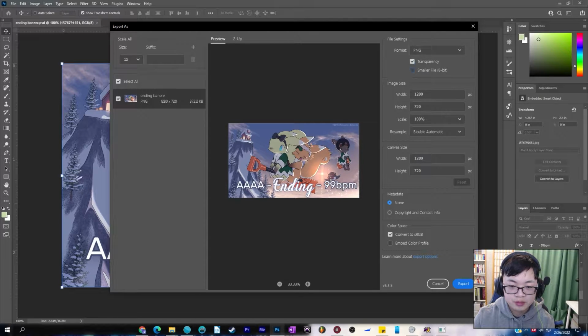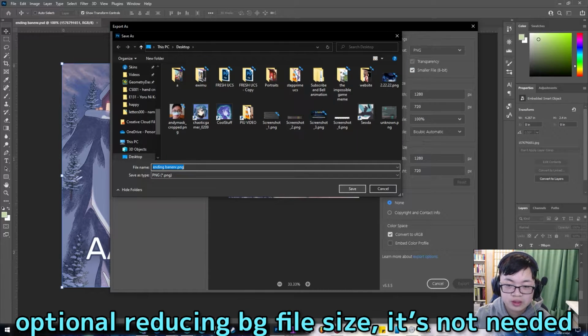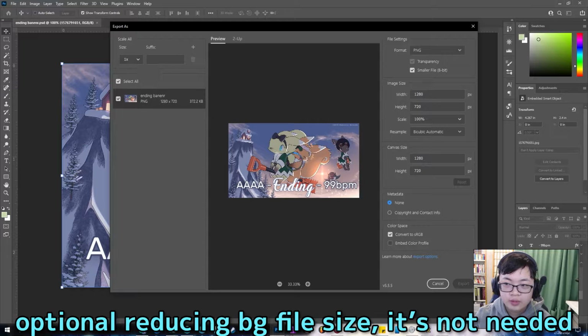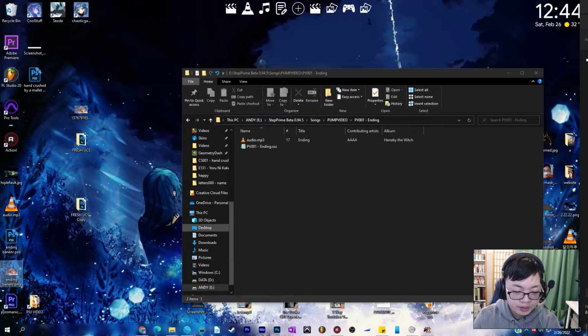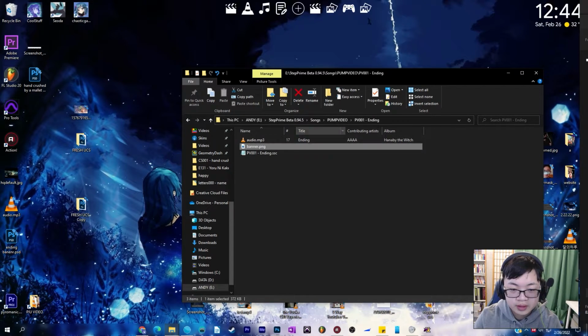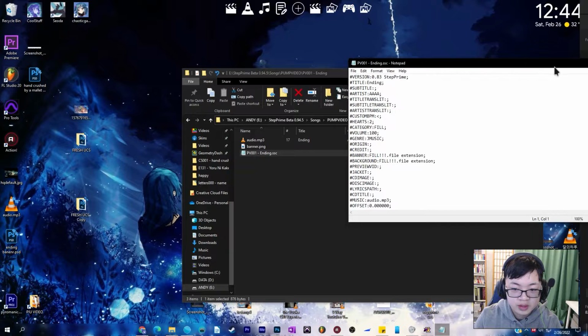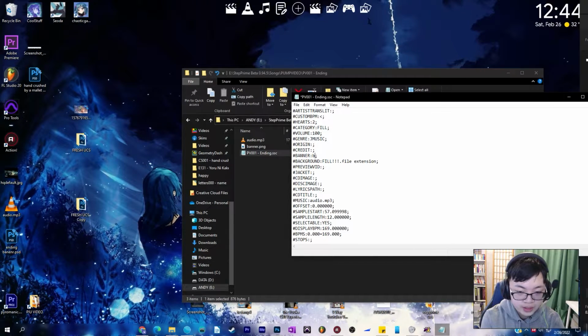So for example, mine went from like 1 megabyte to like 372 kilobytes, which is like, well, if you can save space, then I would do it personally. So we now have our banner. Again, it doesn't matter what you name the file as long as you can make it the same in the SSC file. Banner right here, banner.png.